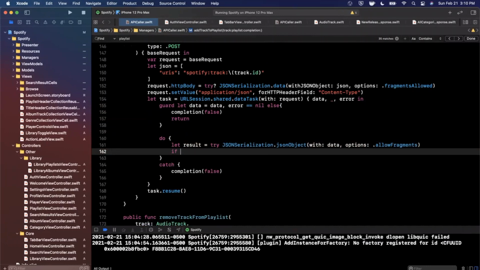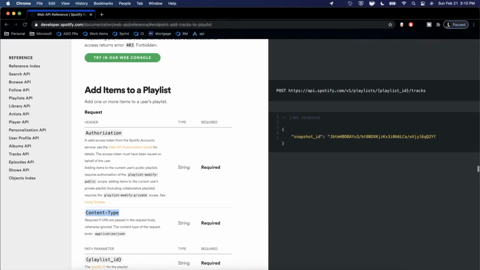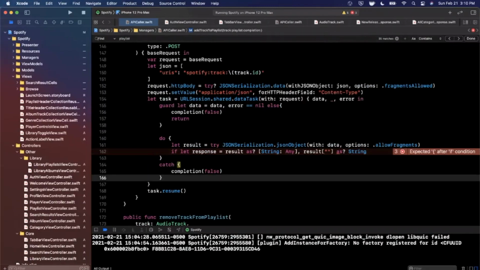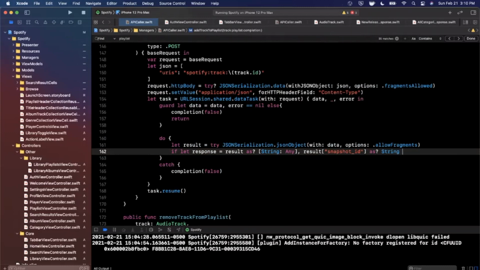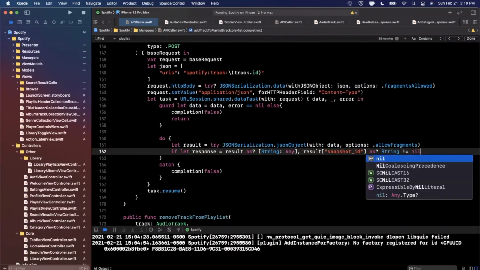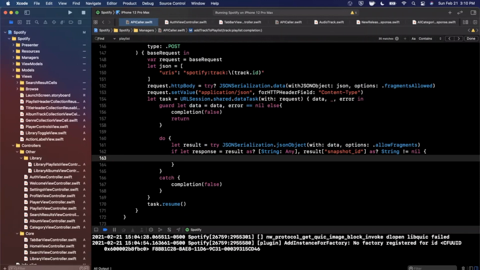And we're going to say if let response is results as string any, comma, response as string. Let's see what the response looks like. Looks like it gives you a single key back of snapshot. So we're just going to validate that we have a snapshot. So we're going to say in the results of that does not equal nil. In other words, we have it. We can assume that the call was successful. So I'm going to say completion is now true.